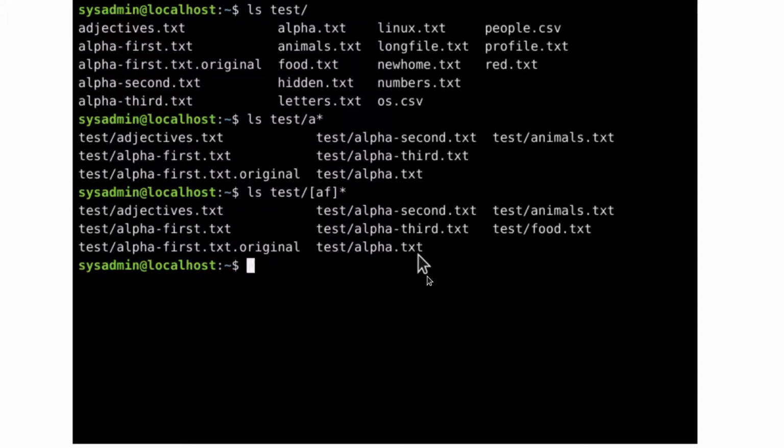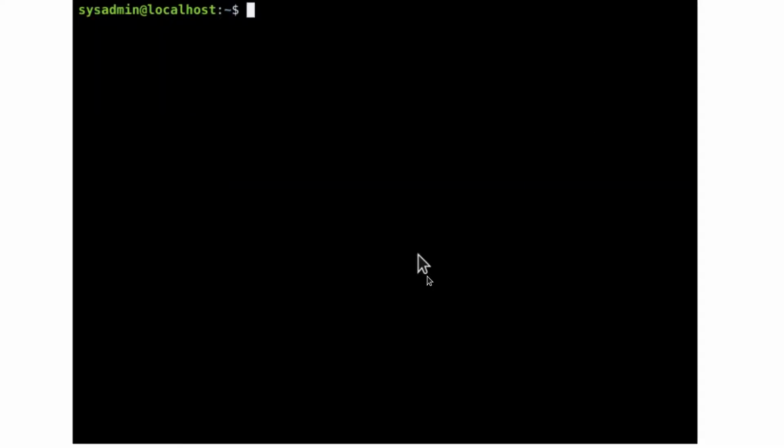And this actually leads into something called regular expressions, or regex. And we do explore this in the class, but it is a very common and very handy way to deal with a lot of the files.